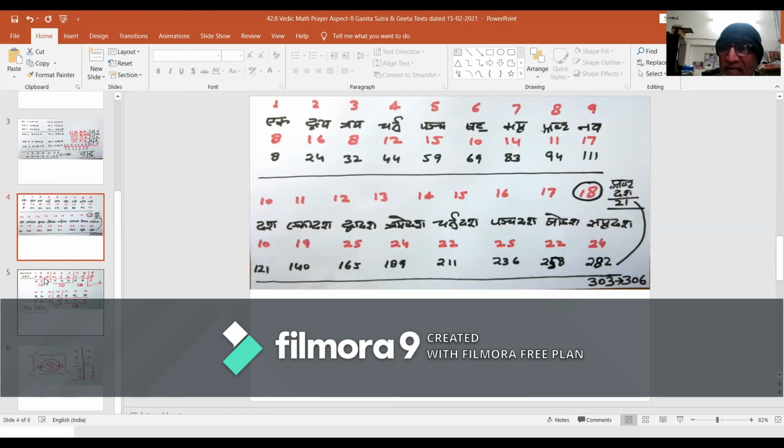It has 17 gaps. Now, let us see the formulations. For value 1 is ek, value 2 is dve, then tre, chatur, panch, shat, sapt, asht, nav, das, ekadas, dwadas, triodas, chaturdash, panchadash, shodash, and saptadash. Now let us compute the transcendental code values, Divyank Vivasta of these formulations.